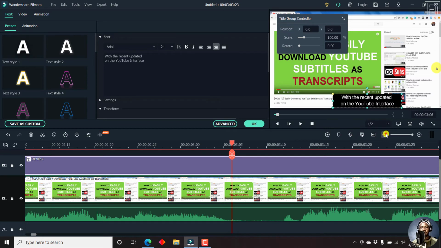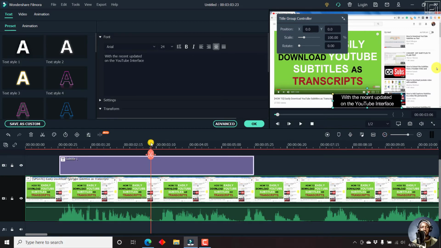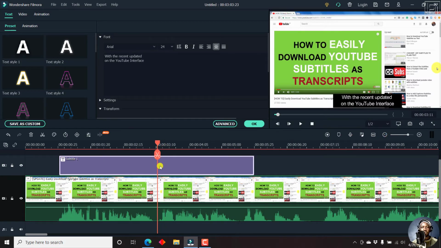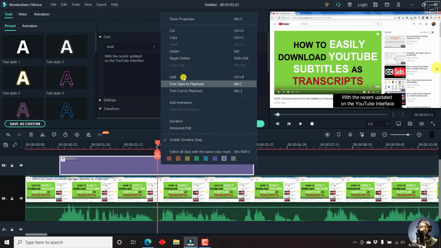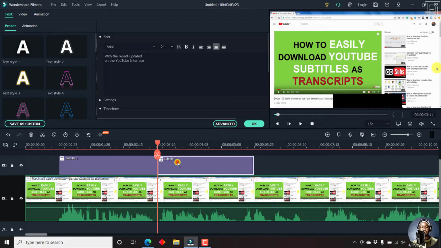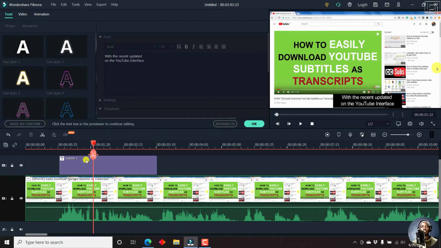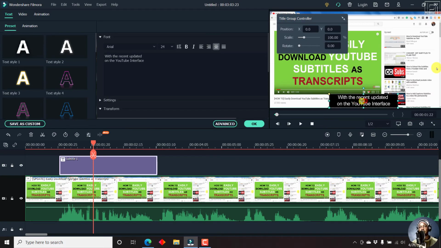If we can just minimize slightly, and then we can just split here. Just split, and then we can just delete one. So we have our first subtitle block. Looks good. You can make any adjustments that you want to make. Ensure that it's at the center, etc.